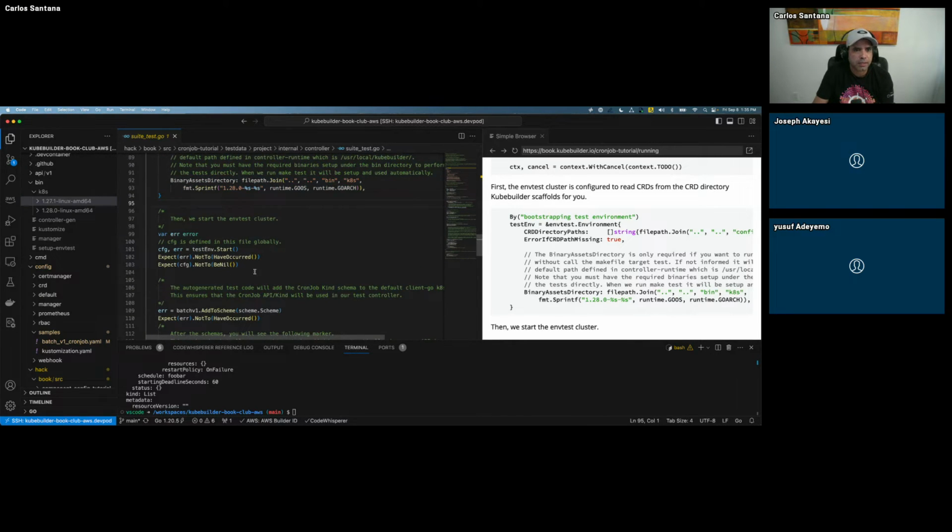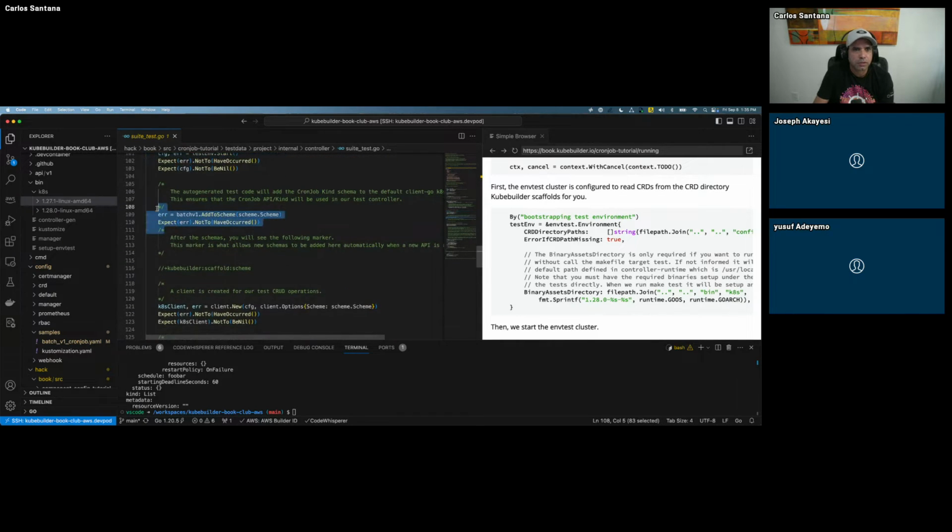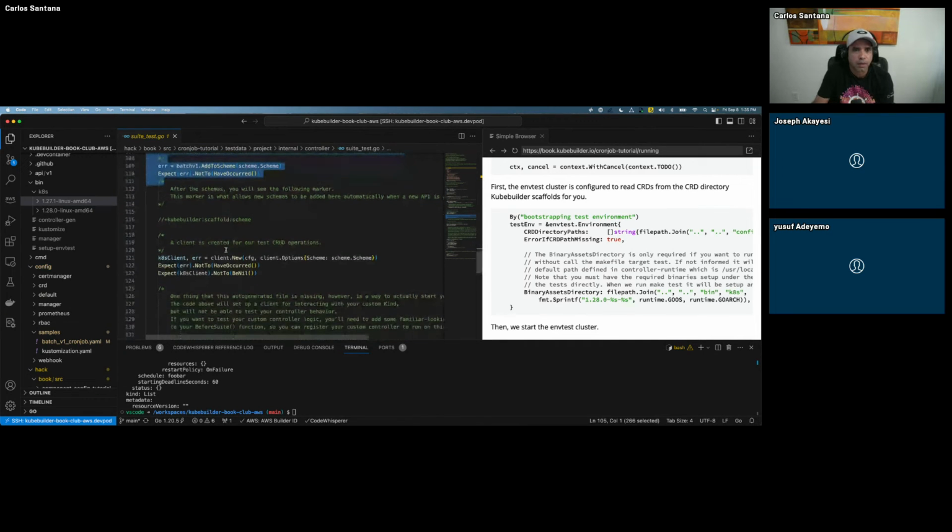So we'll do that, and then the next step, after you define your cluster, or your test environment, is to start it, and then you add your schemes for the CronJob API kind. This is something that gets generated in here. It gets inserted so your Kubernetes cluster knows that those schemes exist. And if you add more kinds into your API, then this KubeBuilder generator tag or annotation will keep adding them here.